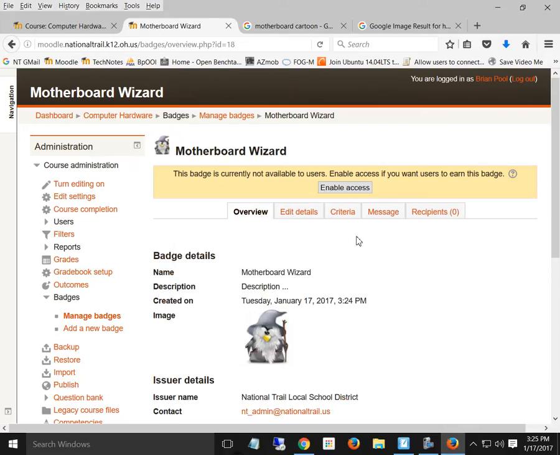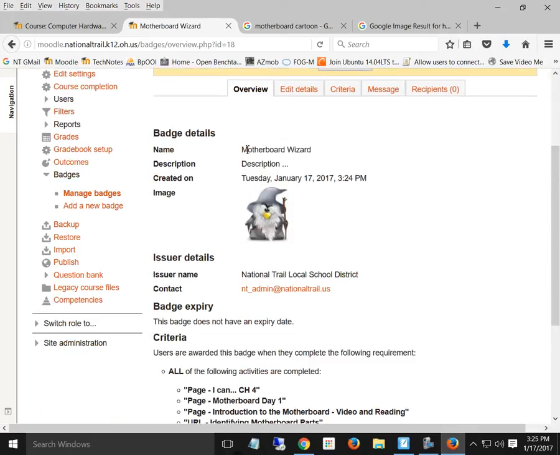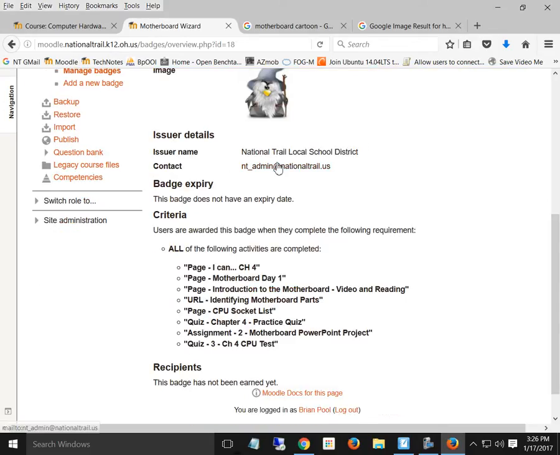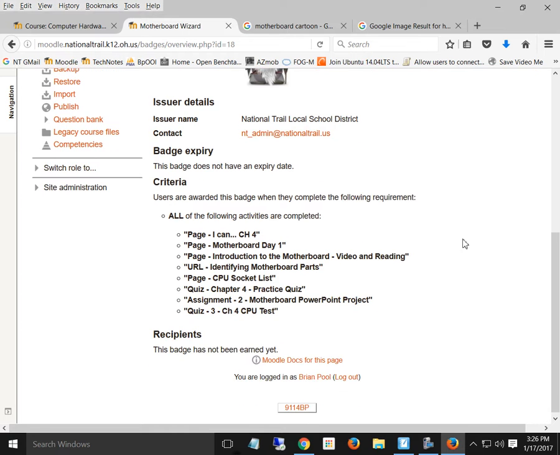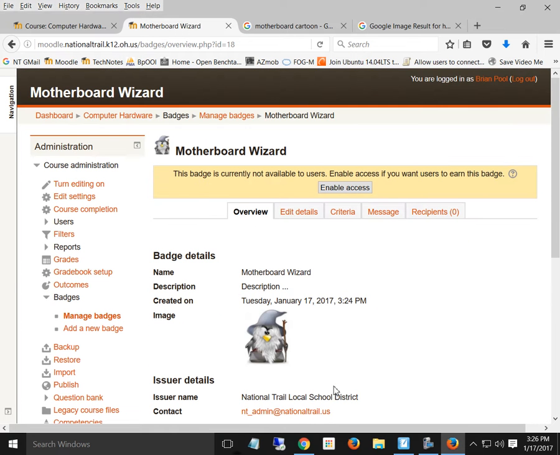So I've got this whole overview. So now they're going to get a badge called Motherboard Wizard. I would have the whole description in there. I usually put my email into the contact in there, and it does all those things. And when I'm done setting it all up, I hit Enable Access, which I'm not going to do now because I really want to check those things a little better than this.